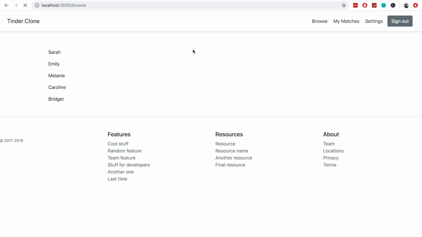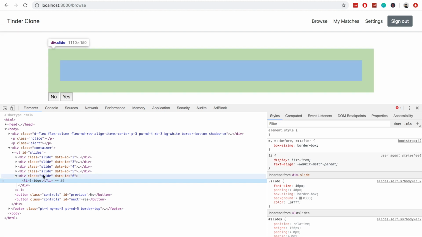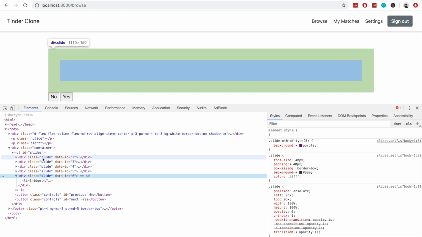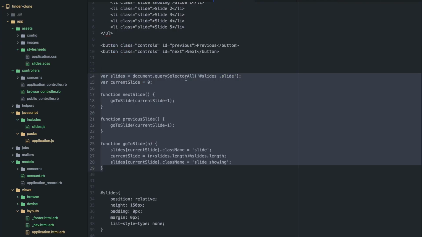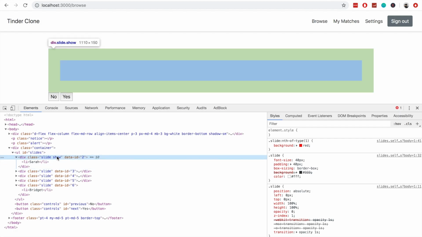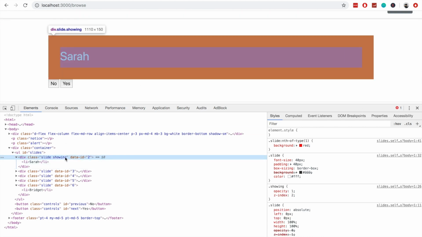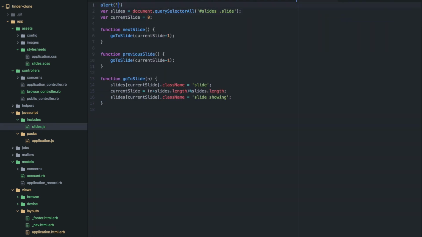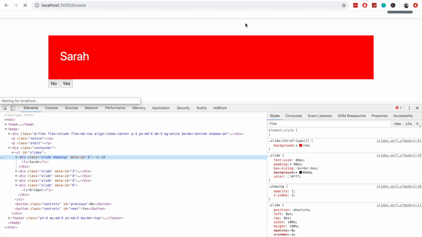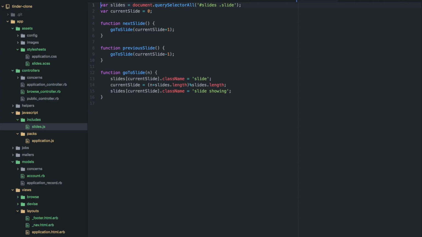So when we try this out in the browser, we can see that the buttons at the bottom are there. And if we have a look at the slides, let's see what's inside here. We do have the name inside, but it looks like we haven't got the showing class. So we'll update that, and we can see that the first slide is now loaded. It's got this background color just to make it stand out for now. Let's test our JavaScript by running an alert, and the JavaScript is loading correctly too.